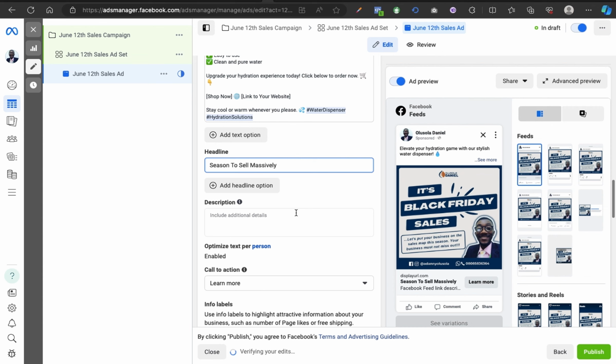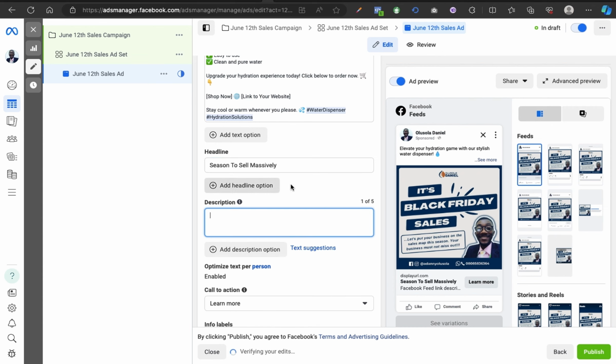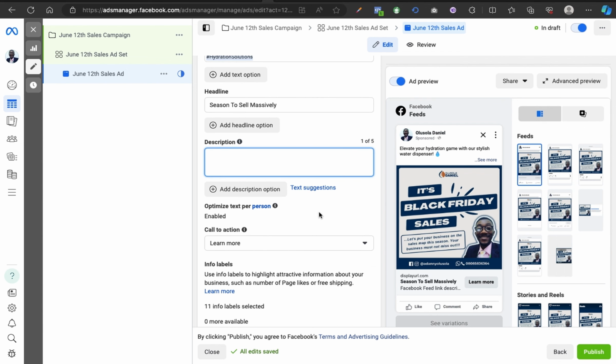So now description, you don't really need it. I don't do it, but you can just write something about it, make it short, and you can use more than one description. So if you're using more than one primary text, more than one headline, more than one description, what you are telling the algorithm to do is to switch between headlines as they show the ad to different people, you understand. But I don't do that often.